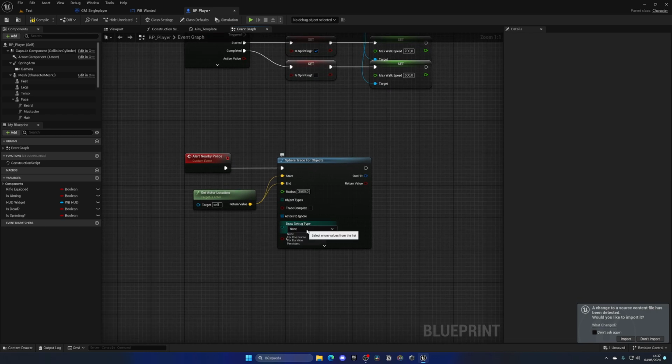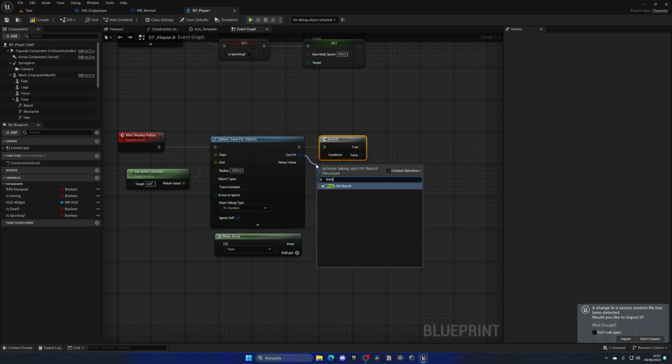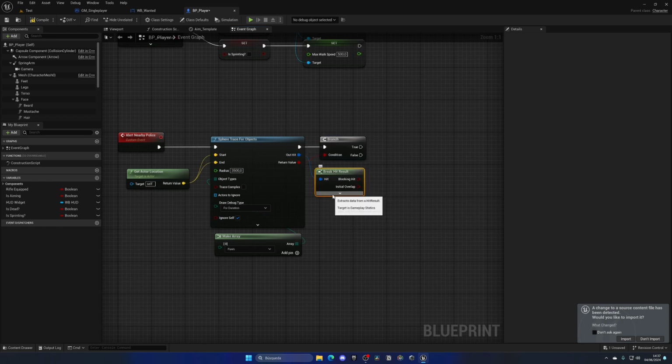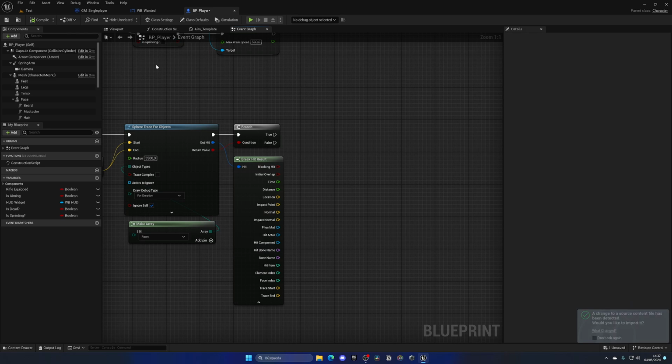Then for duration, I'll set it so we can preview this, and then make an array of object types. We want to find pawns, as our police AI blueprints are essentially pawns. With that said, when we detect them, we simply want to break the hit result and go ahead and alert them. So we need a calculation, well, a check, on whether they are a policeman or not.